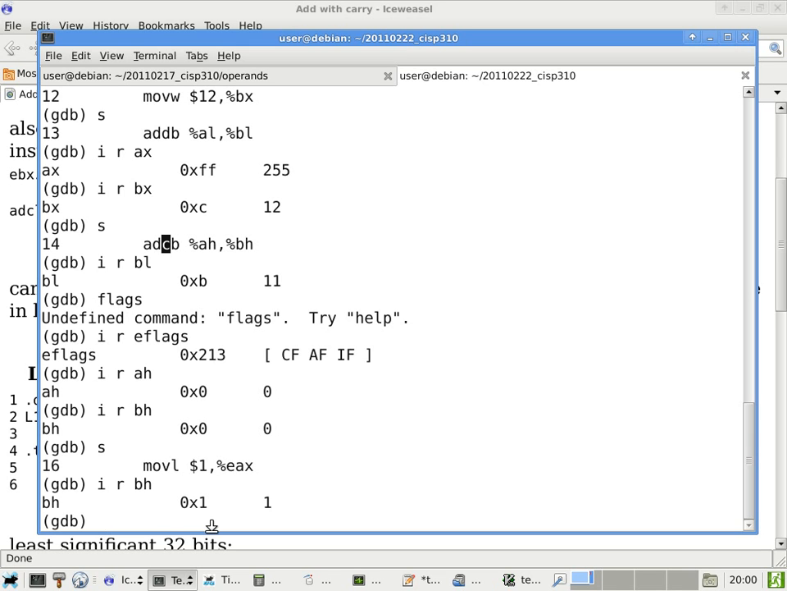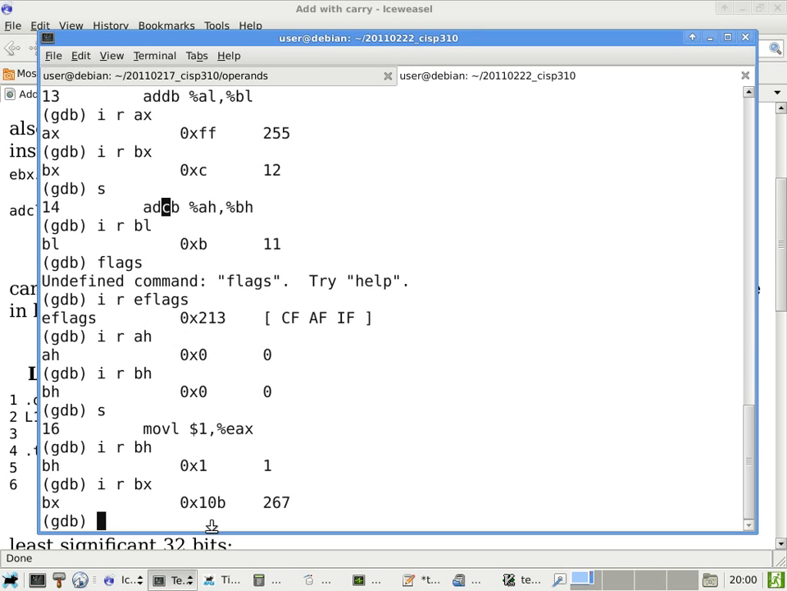Okay. What about if I look at BX? What should I see here? 2. We were adding 255 to 12. 267. Should be 267. Darn, I was wrong. It was 10. In other words, we successfully added a 16-bit number to another 16-bit number, but only using 8-bit additions in the process. Is that okay? Not okay. Bad math, man.